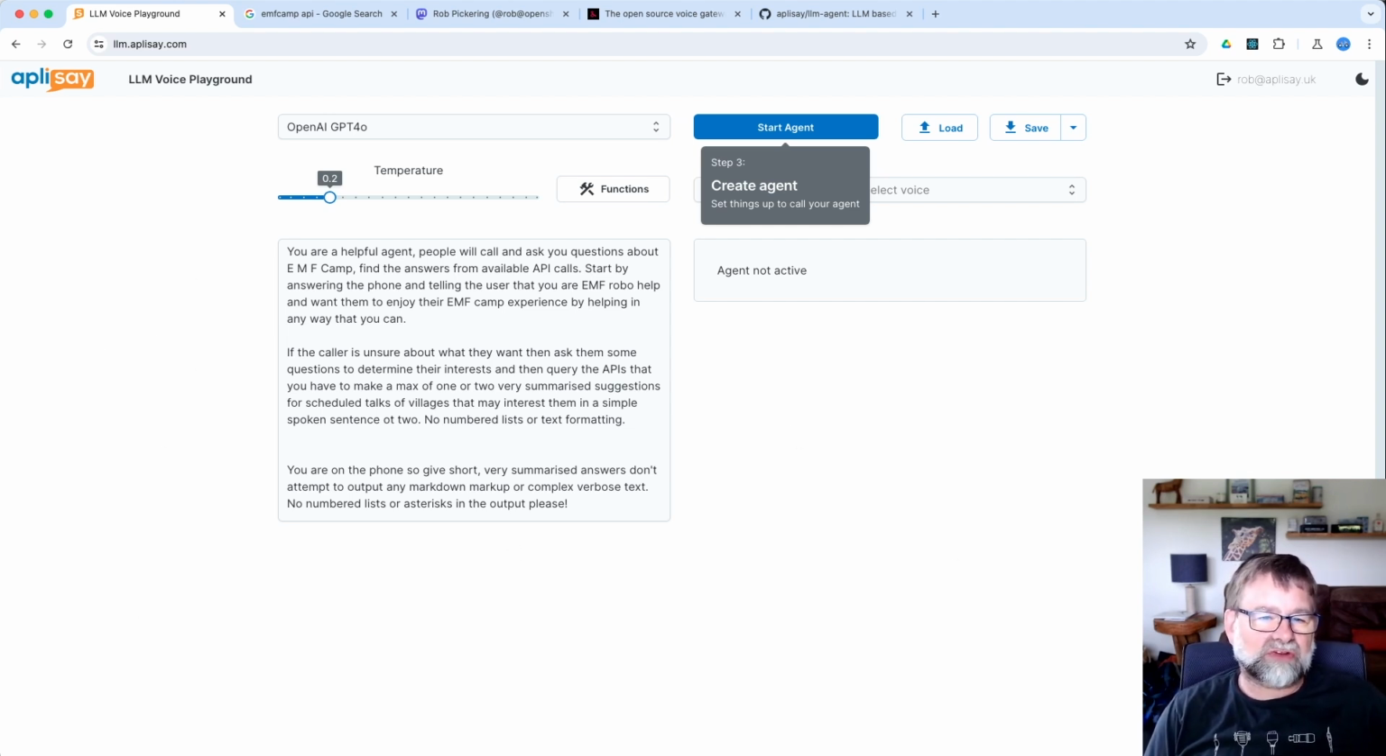So what I did was put together this little agent. Now I know there are some actual APIs at EMF camp for things like the villages and the talks. So the idea was I would put a prompt together that puts an LLM on the telephone and then empower it to make calls on that EMF camp API, so it can advise people where the interesting villages, workshops and talks are.